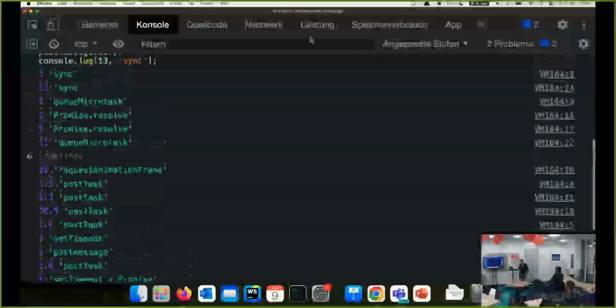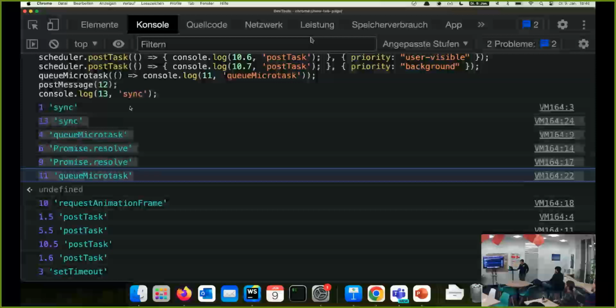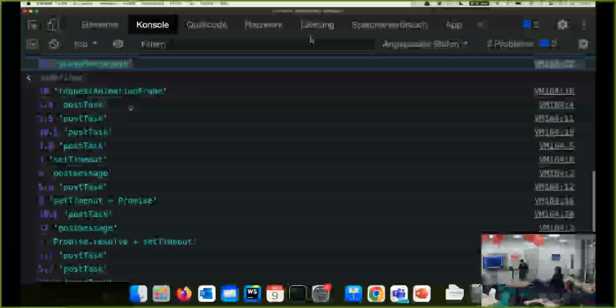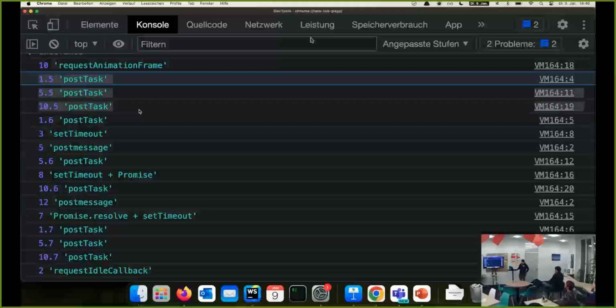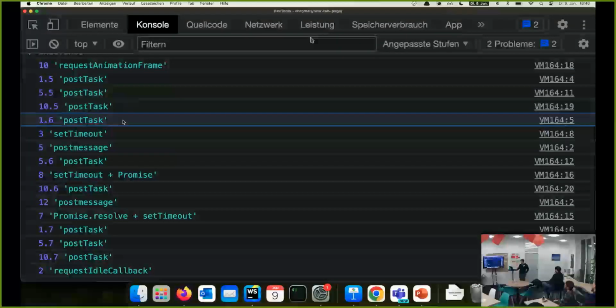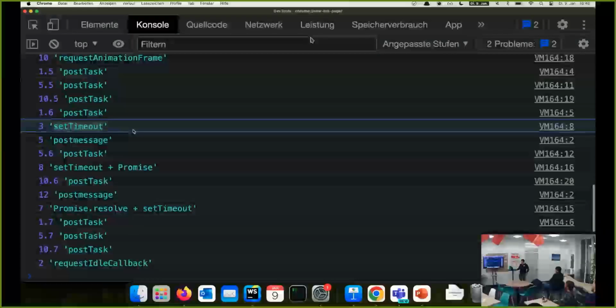And as you can see, in the microtask queue, nothing changed. So this is the same output as before. But when we go a bit further here, we have our 3 new postTask calls that are called directly after the animation frame. And even the user-visible one was also triggered before the setTimeout. So here you can have a better prioritization for the tasks you want to schedule.